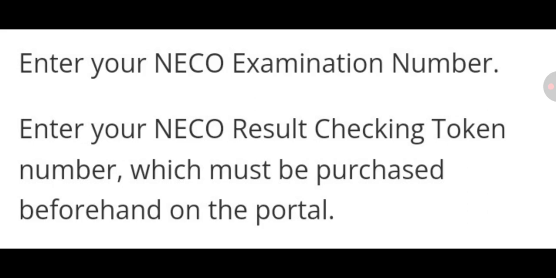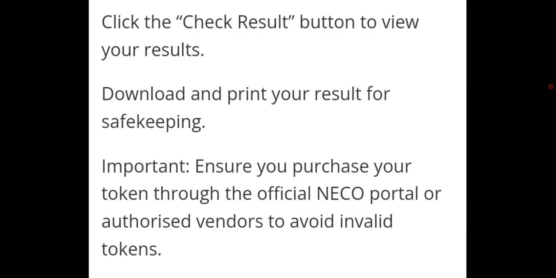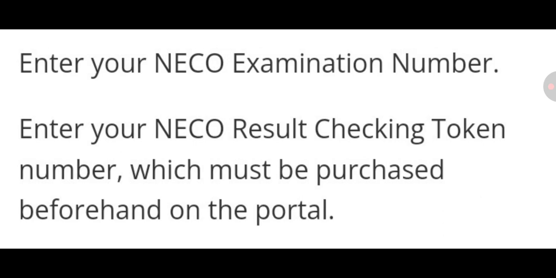If you've forgotten your NECO exam number, please tell me in the comment section. Once you enter your exam number, enter your NECO result checking token number, which must be purchased beforehand at the portal. This is what is called the NECO scratch card. You know, NECO doesn't give scratch cards like WAEC. So just click buy a scratch card. If you want to buy, let me know too.